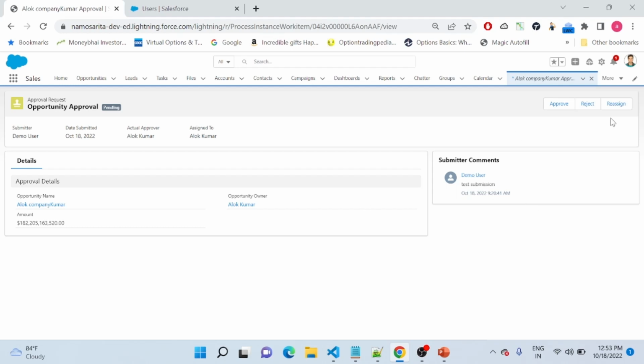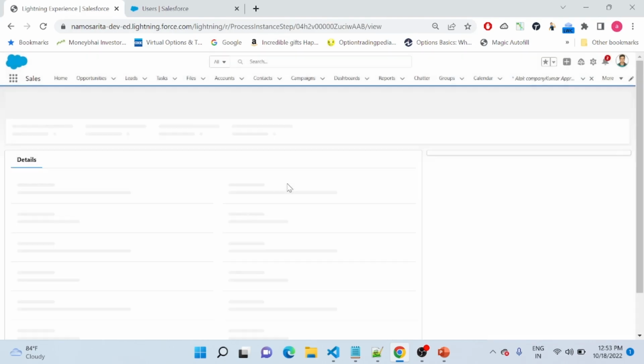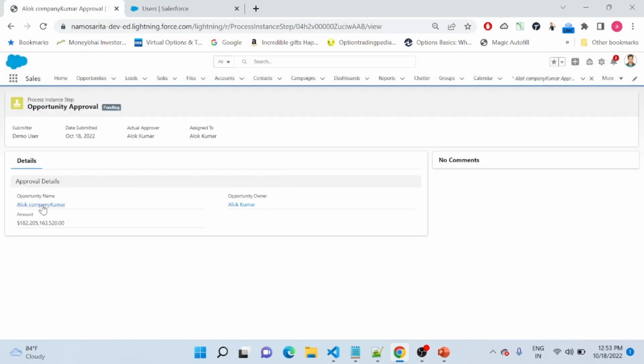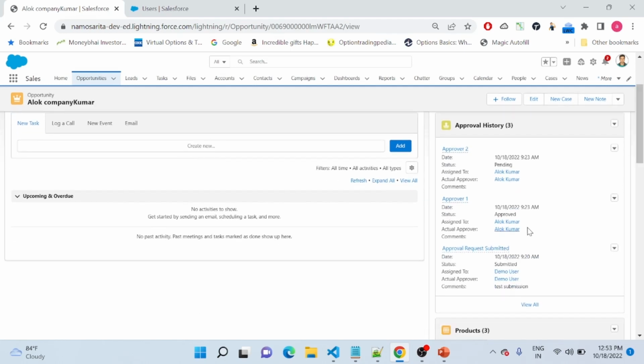Now, as soon as I click on approve, you can give a comment or remove the comment, that's fine. Now if I go to approval history, you can see my step 2 has come into picture. After step 1 has done the approval, step 2 has come into picture, where again I can approve this particular record. So currently what happened? My step 1 got approved. The whole record is not approved, only step 1 is approved.